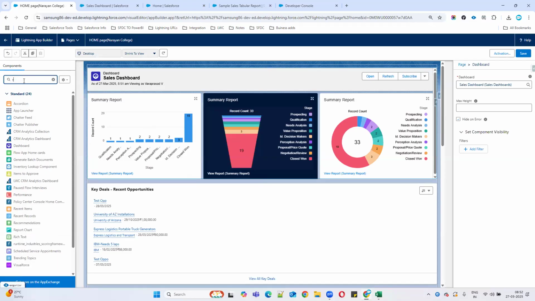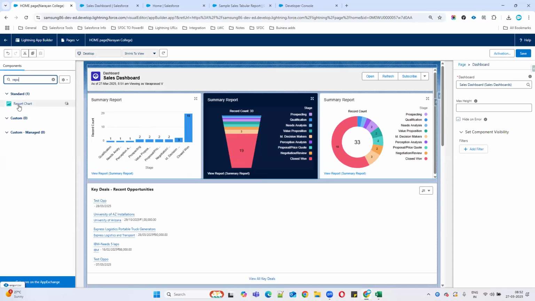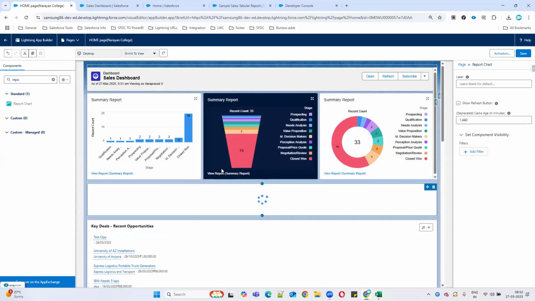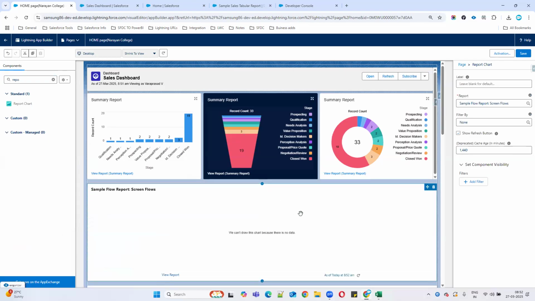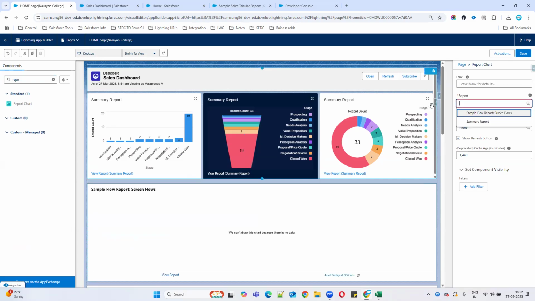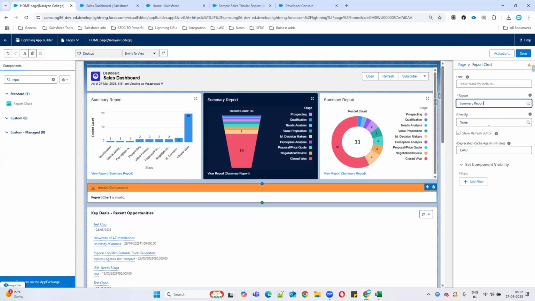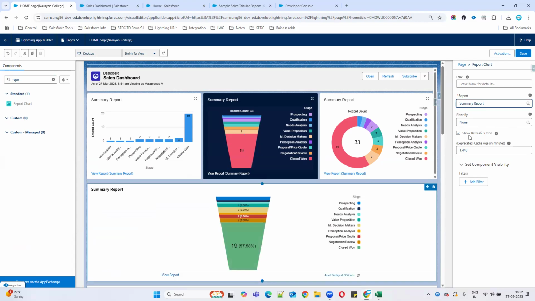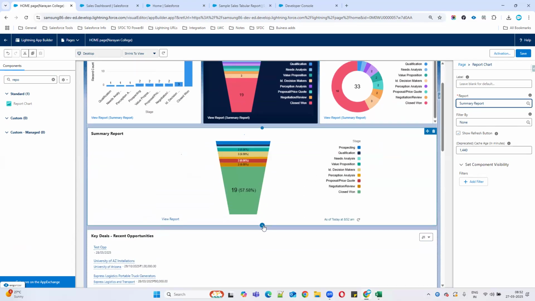I think not only dashboards, even if you want to add reports, you can add them. So here, I'll take a summary report as an example. So like this. For one report, we have added the chart, right? So that's why it is coming like this. So you can add reports and dashboards in the home page. You can click save, and you can go back to the home page.